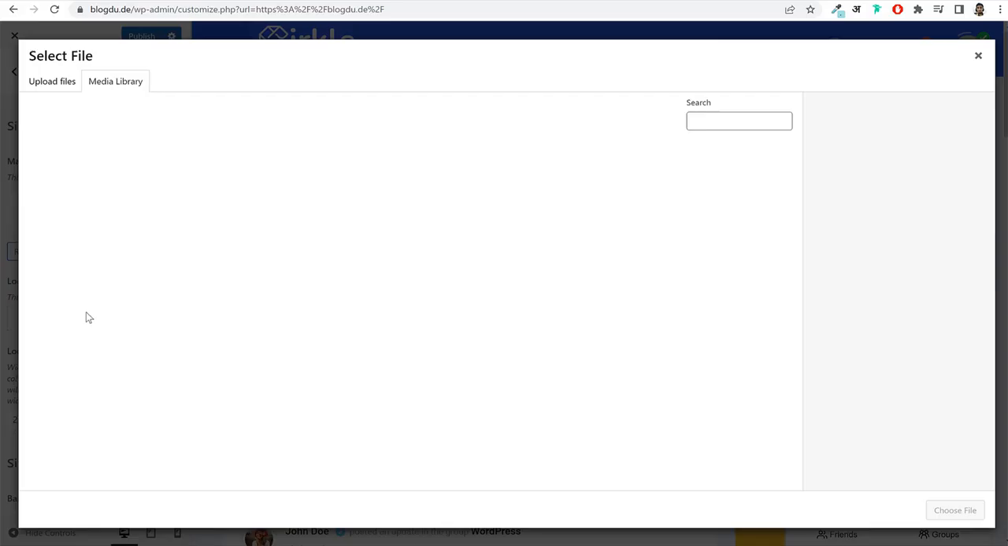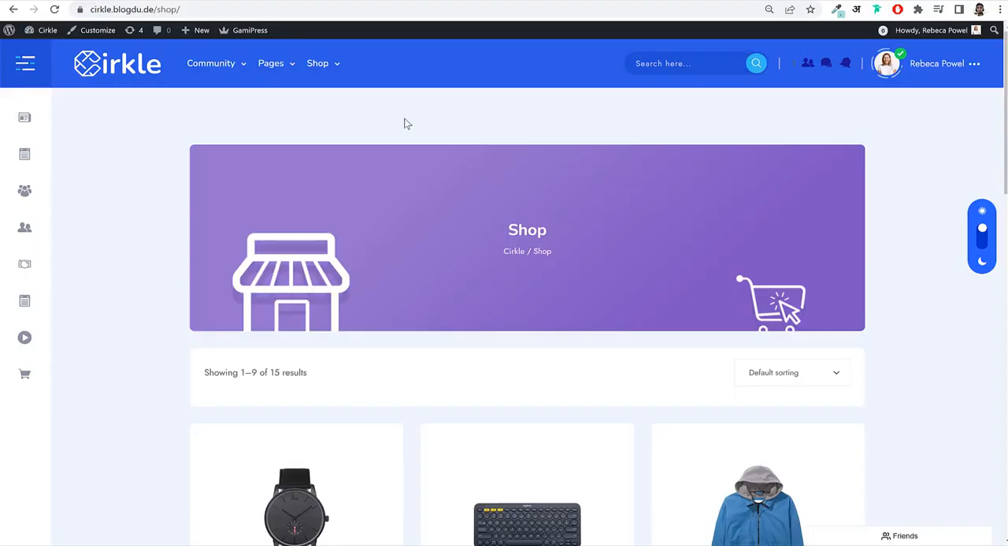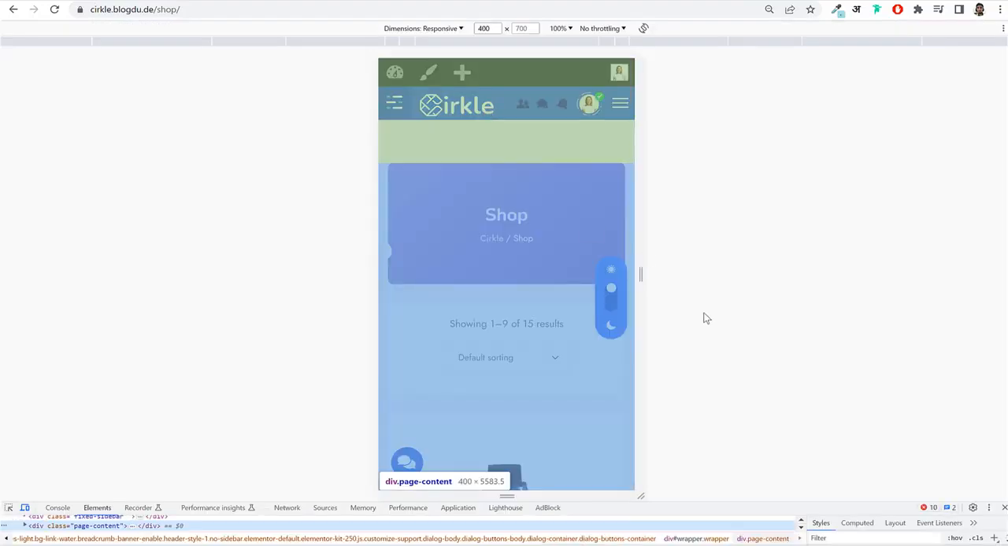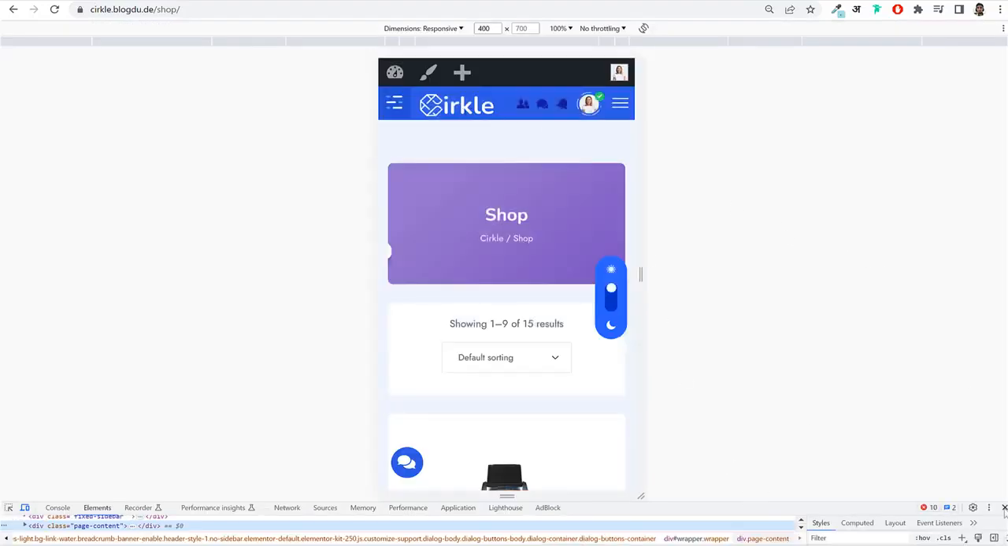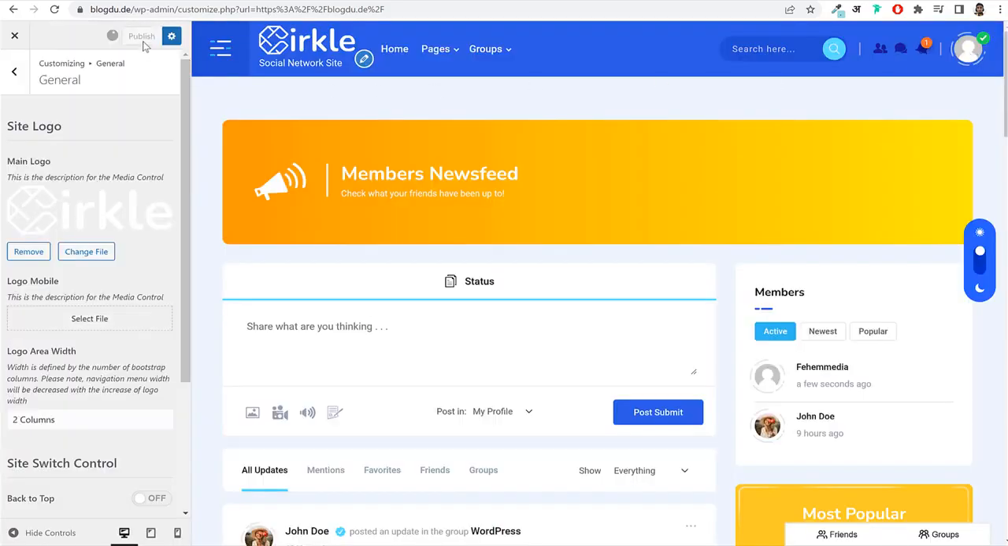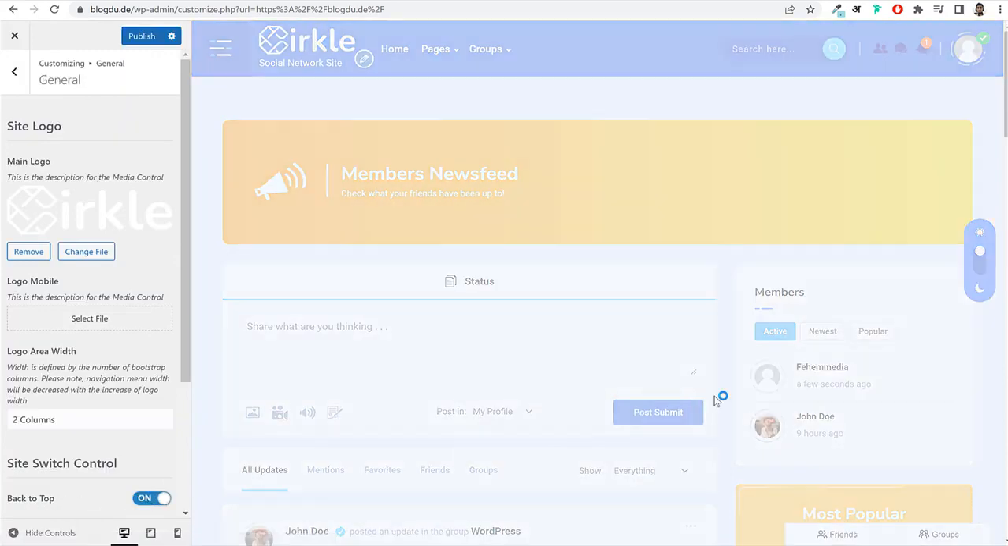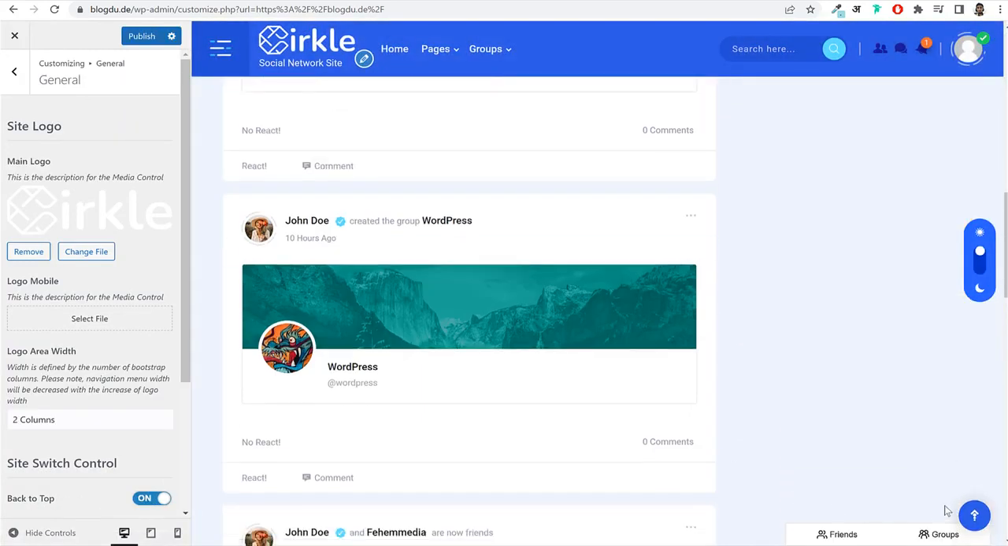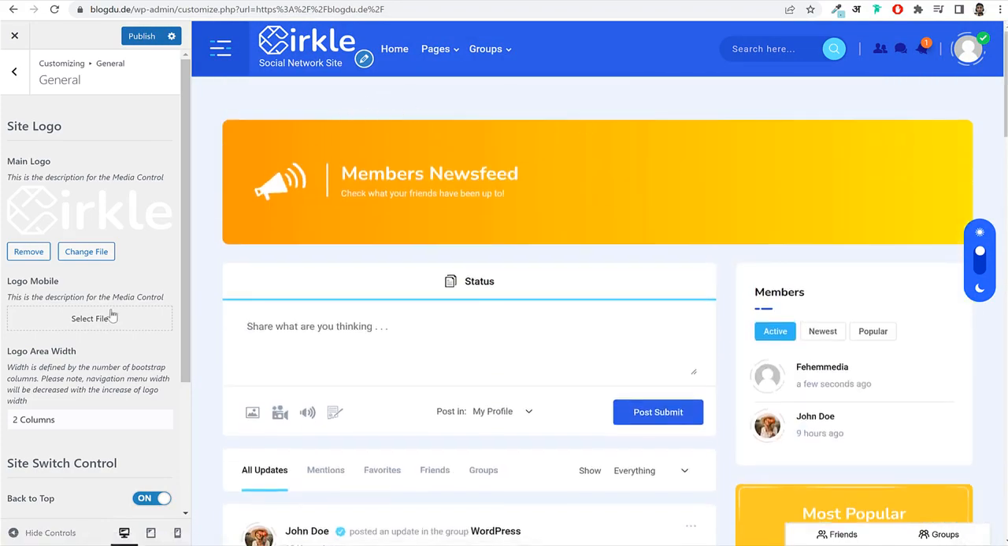Now logo for mobile phone, if you want some different logo, for example, let me see this website in a mobile phone. Now here, as you can see, for mobile phone also we have the white logo, but if you want a different logo for mobile phone, you can obviously set a different logo. We don't want that, so we'll just click on publish. Then after that, I want the back to top button, so I'll enable this. So when I scroll down, at the bottom right I'll get this back to top button, so I can click on this and come back to top.